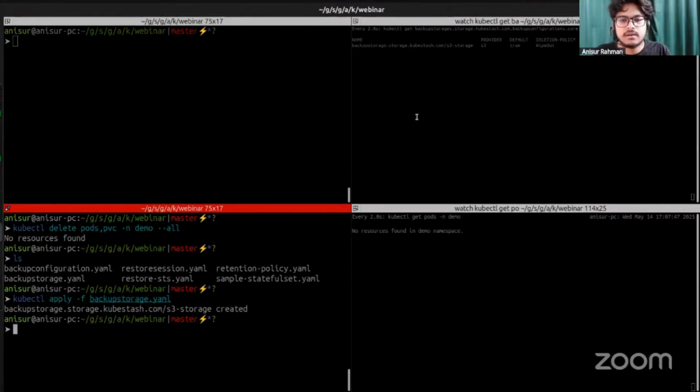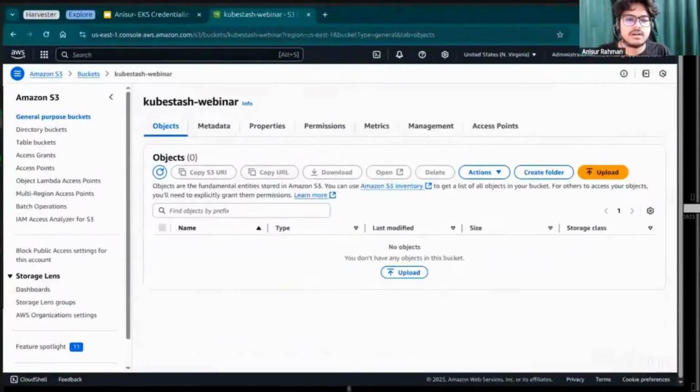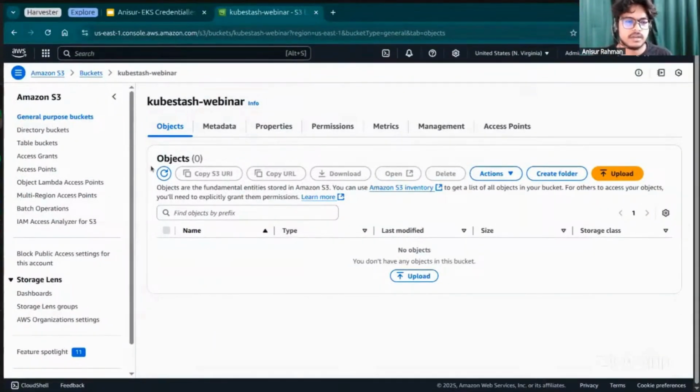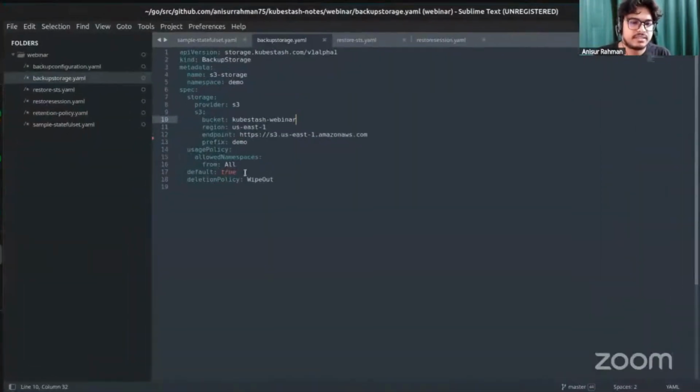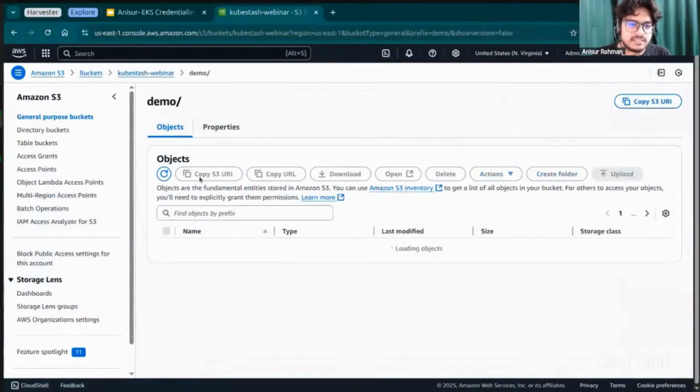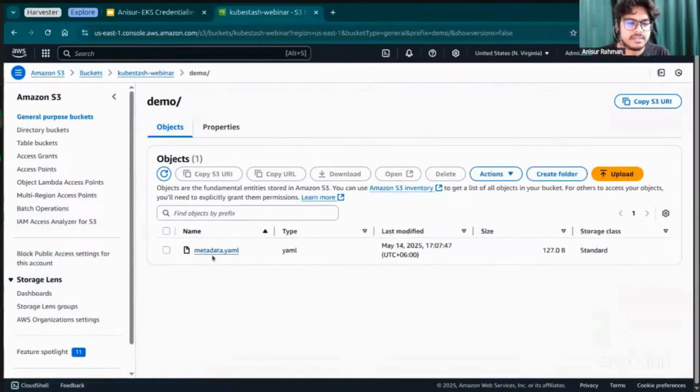Well, you can see that our backup storage phase is ready. So if we go back to our bucket section in the AWS console, we will see that there is a directory demo. This was our prefix, demo, and inside demo there will be a manifest.yaml and a metadata.yaml.